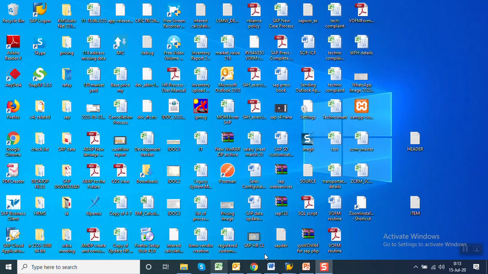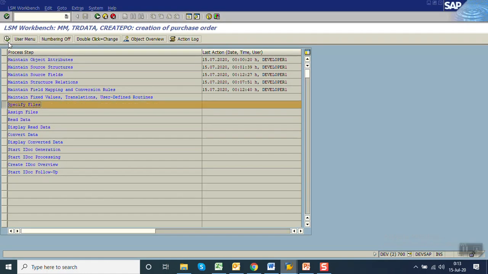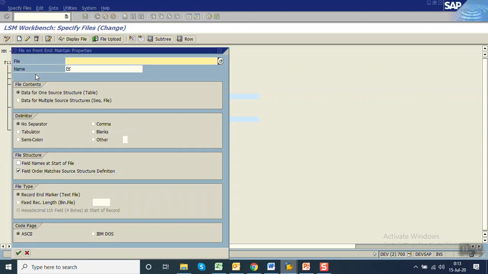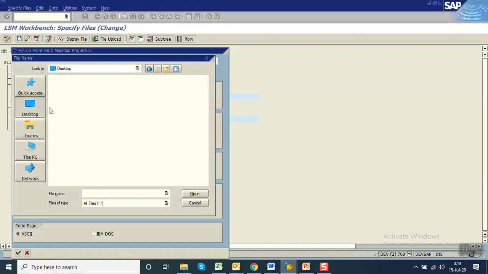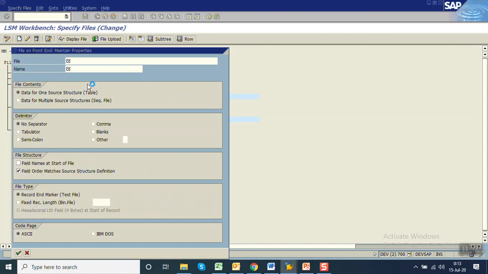Close this. Now specify files, execute. Double click on legacy data. First select the header file. Give the file path, that is header. Write on here.